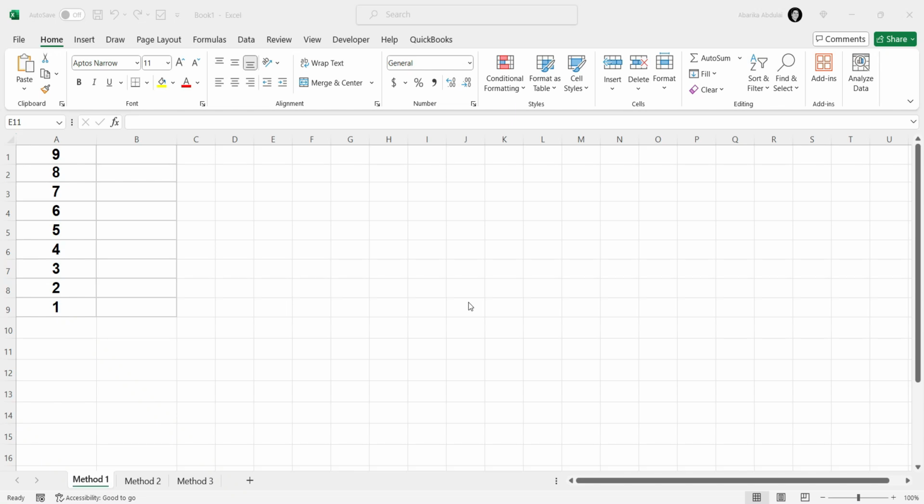Welcome. Today, we're diving into the world of Microsoft Excel to learn how to square numbers using 3 easy methods. Whether you're a student, an analyst, or just someone who loves working with spreadsheets, mastering these techniques will enhance your productivity. First, let's quickly understand what it means to square a number.